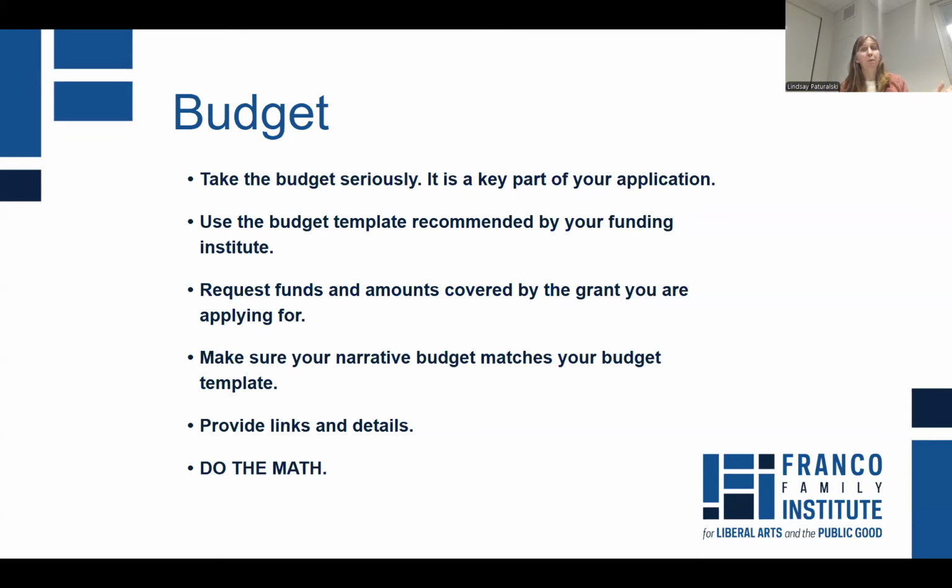Make sure your narrative budget matches your budget template. Again, I think this is usually just people not taking that budget template seriously, seeing it as a side note or a side thing, and it is not. So for most grants, you're going to write out a narrative budget. I'm doing all of these things. This costs 500, this costs 50. And just very simply make sure what you wrote in your narrative budget matches your budget template. That's going to make you look more credible. It's going to make you look like you know what you're doing, which is exactly what you want.